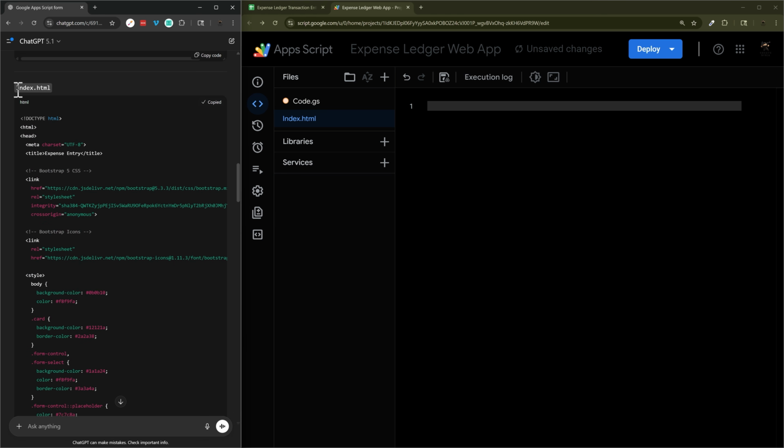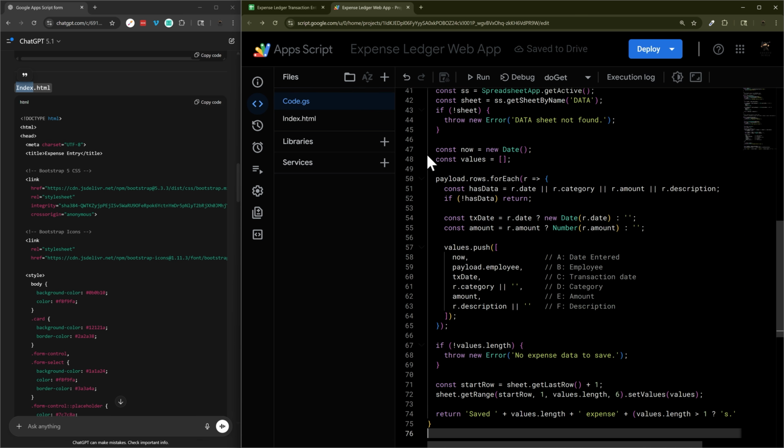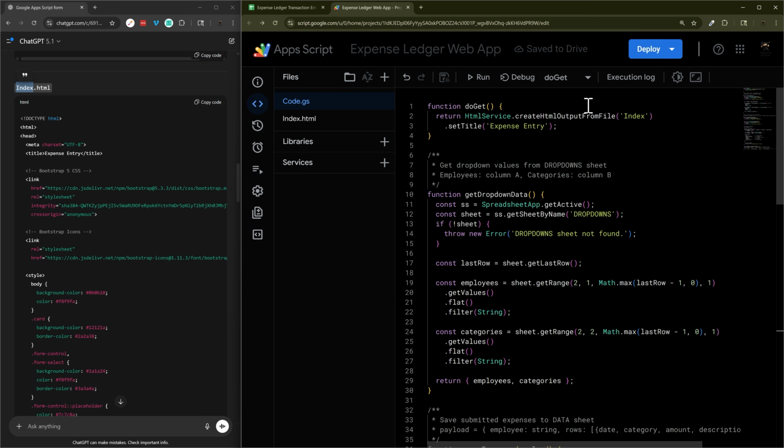So make sure this matches exactly to this, and if we need to, we can rename. So if you notice when I named it, it doesn't have the .html. You just name it the first part, and it adds HTML automatically because we created HTML here. All right, so let's paste that HTML in there and save. And now at this point, we can go ahead and deploy.